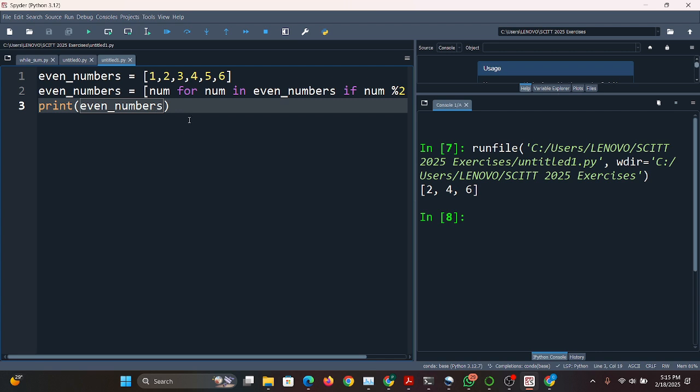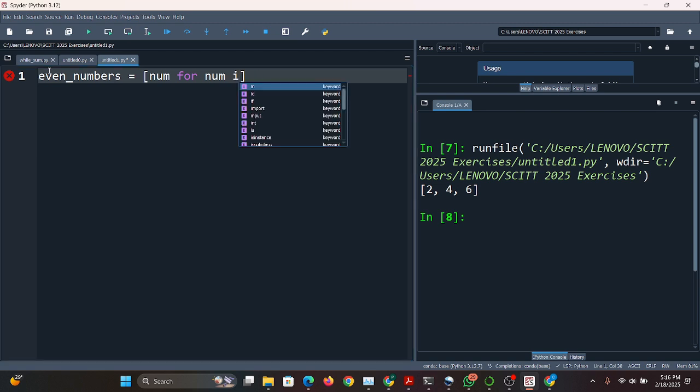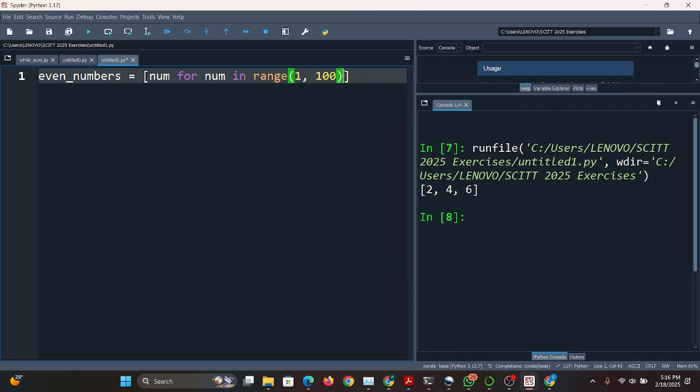And there's also another way that we can do this. We can even make it shorter. Let's say even numbers is equal to num for num in range. Let's use the range function here to generate these numbers for us, so we don't have to do it manually.